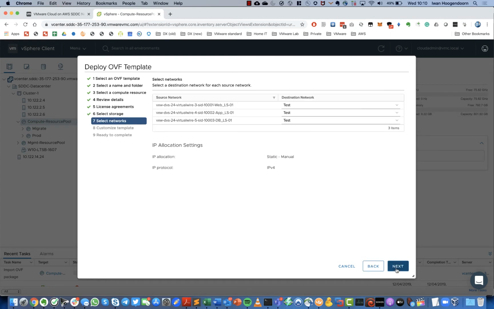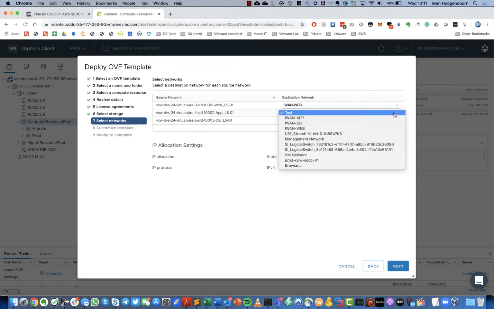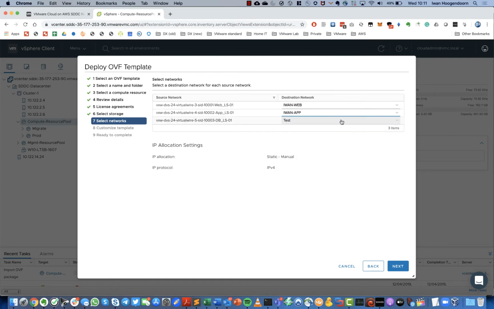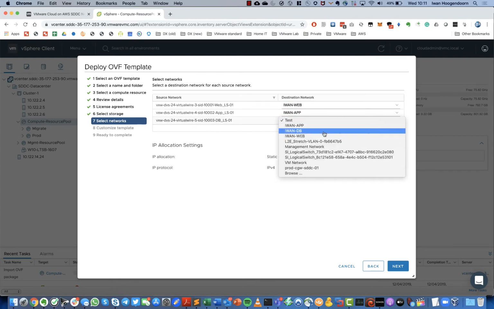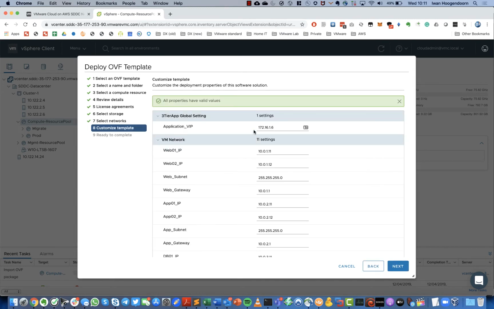Select the right storage. And here I need to select for web, my web. For app, I need to select my app segment, and for database, I will select my database segment. Database next, and here we're going to assign IP addresses.